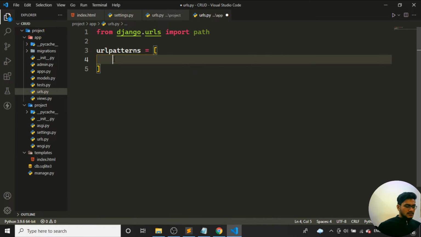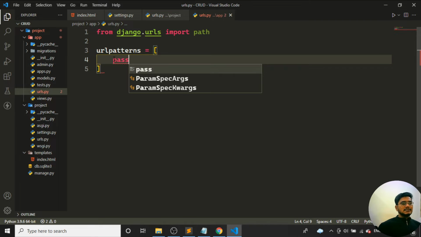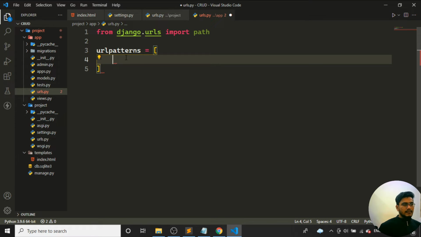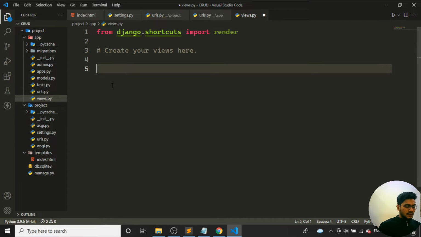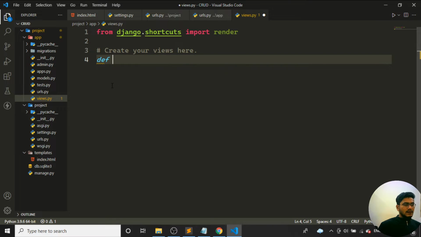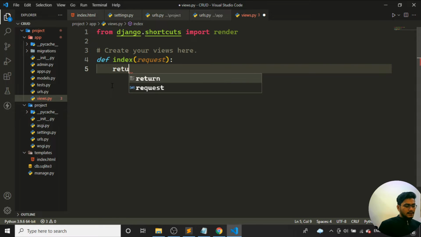So now what I'll do here is I'll say pass over here. Okay, so all else I can just keep empty. Now I'll write one function. You know in Python how we need to write a particular function, so I'll use the keyword def. I'll write one particular index function which accepts a request and it will return render.